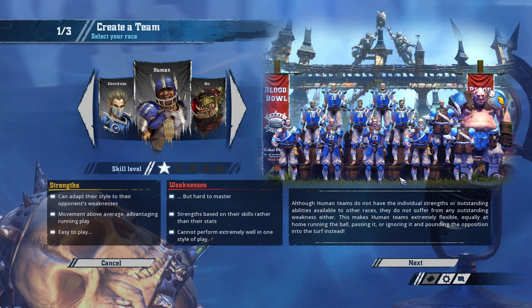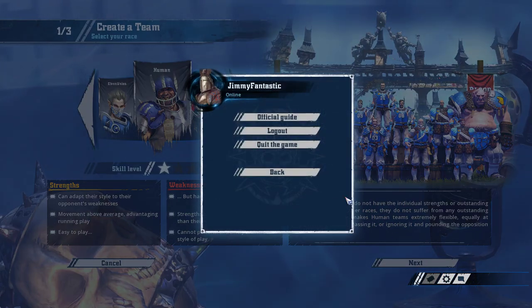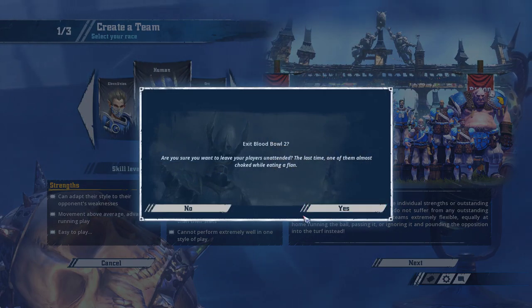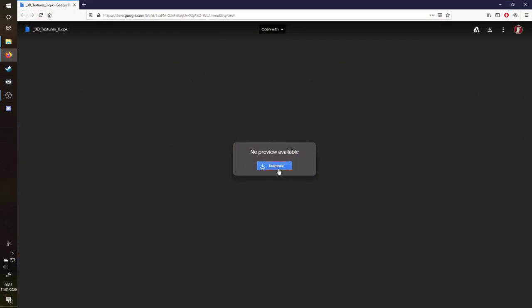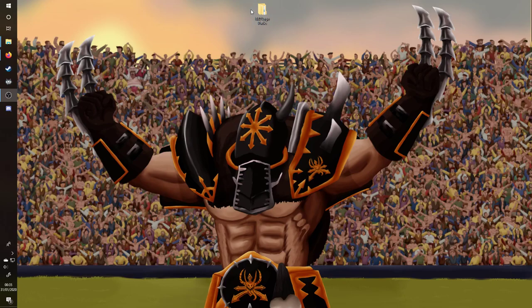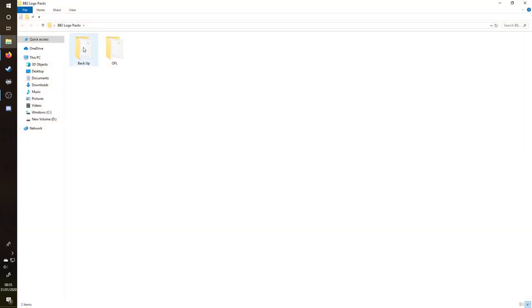I've put the link in the description, so all you have to do is go to that link, and it will take you here. Then you just click download and save it somewhere, like downloads. What I recommend after that is to create a folder like this, which I've called logo packs, with a backup one and the OFL one. The file that you download is 3D textures, so put that file in there.